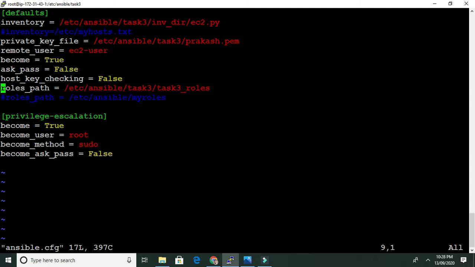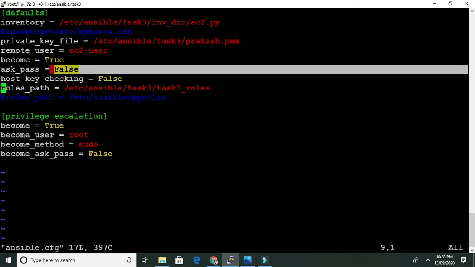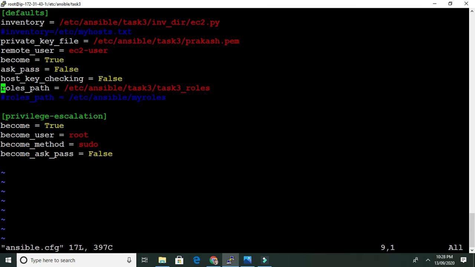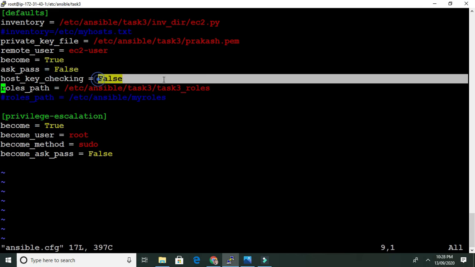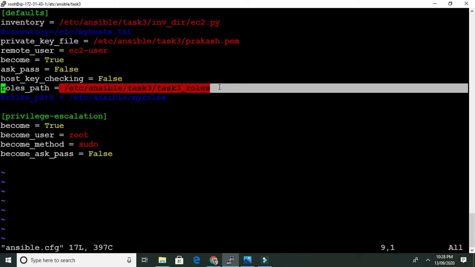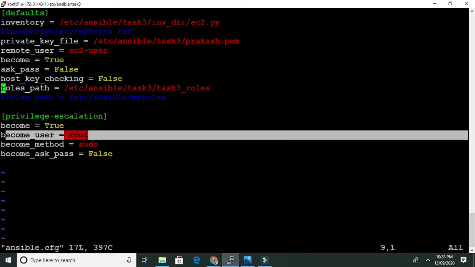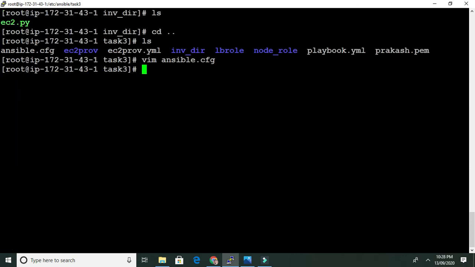And we are making it false, we are saying that don't ask the password, so we are giving it false. Host key checking false, and we are saying that the Ansible role is at this location, and these are the privileges which we require. Become true means the user will be root user. So root has all the powers to do anything in a particular system.